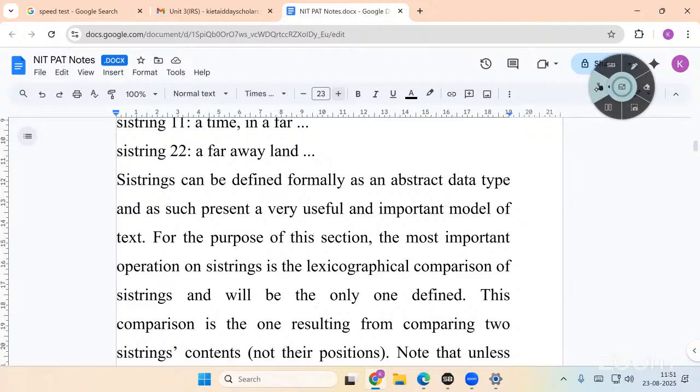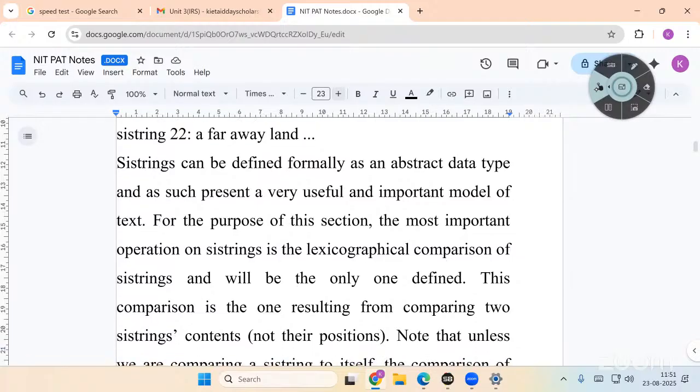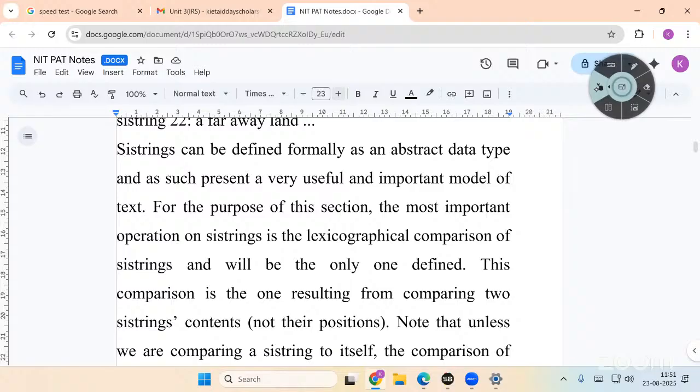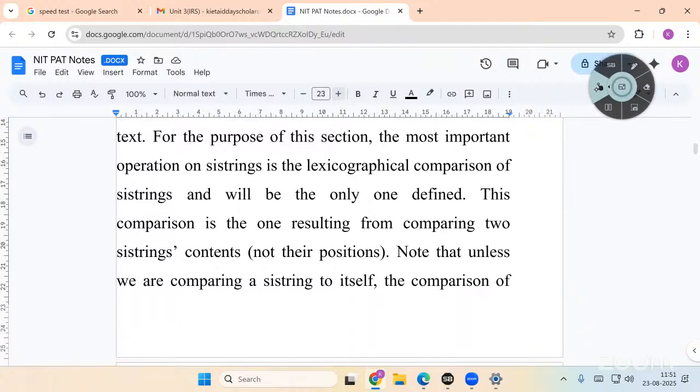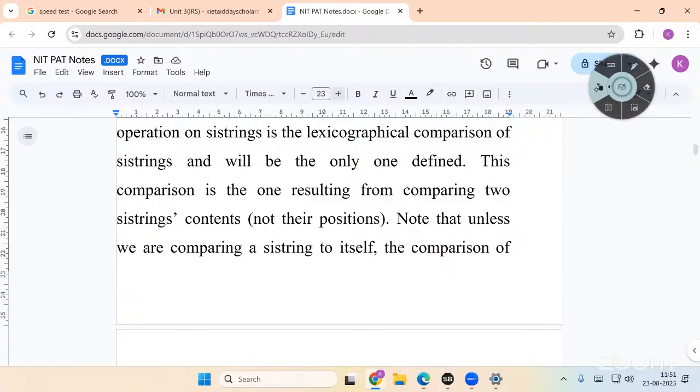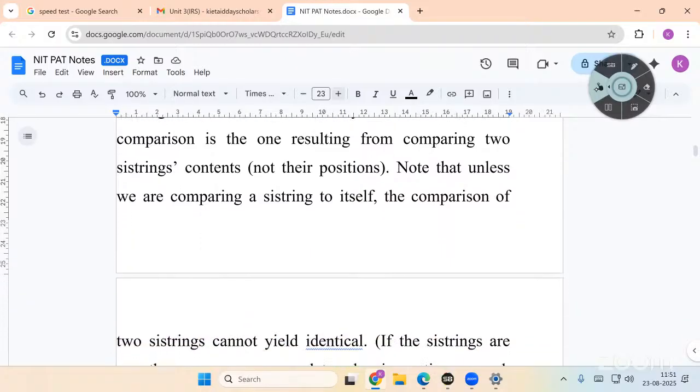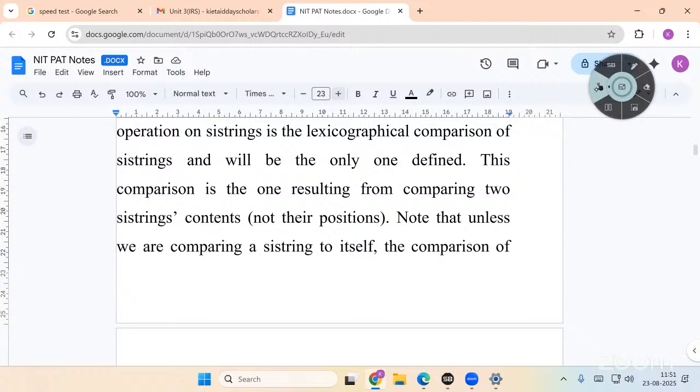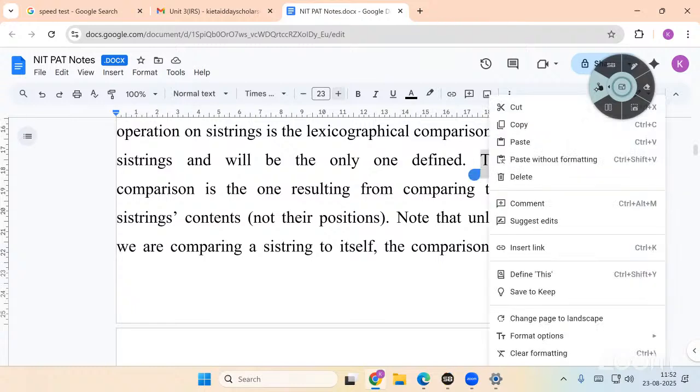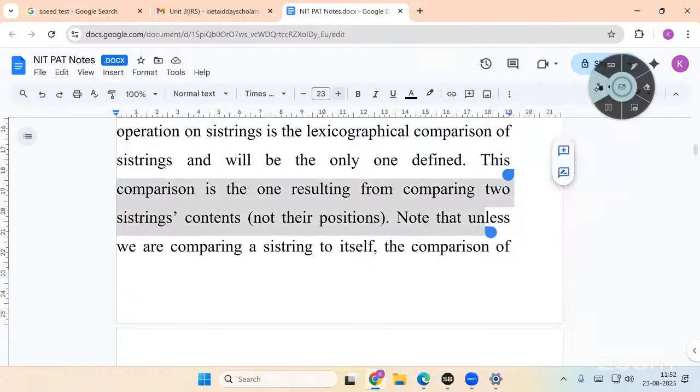Up to 22 it is done. These abstract characters represent useful important modal. Then write one point, this point: that comparison is the one resulting from comparing two substrings or contents. This point you can make a note.